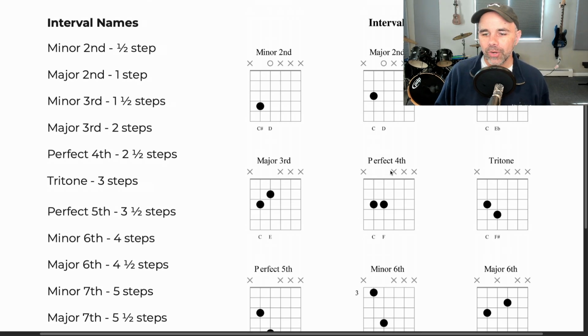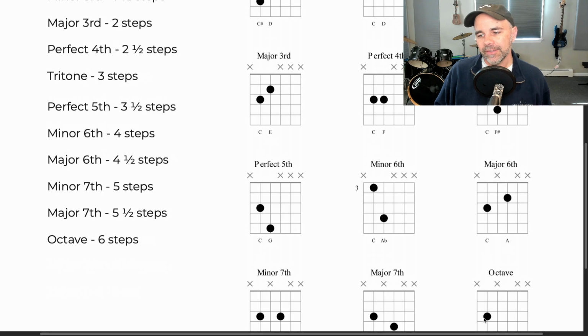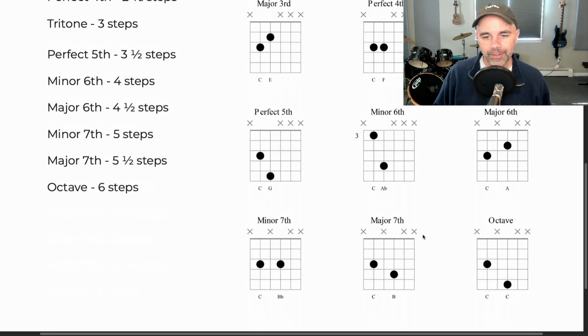So basically they don't have as much color to them. So a perfect fifth and a perfect fourth, that's why they're called perfect, as well as the octave. Sometimes you'll see it called a perfect octave or a perfect 8.